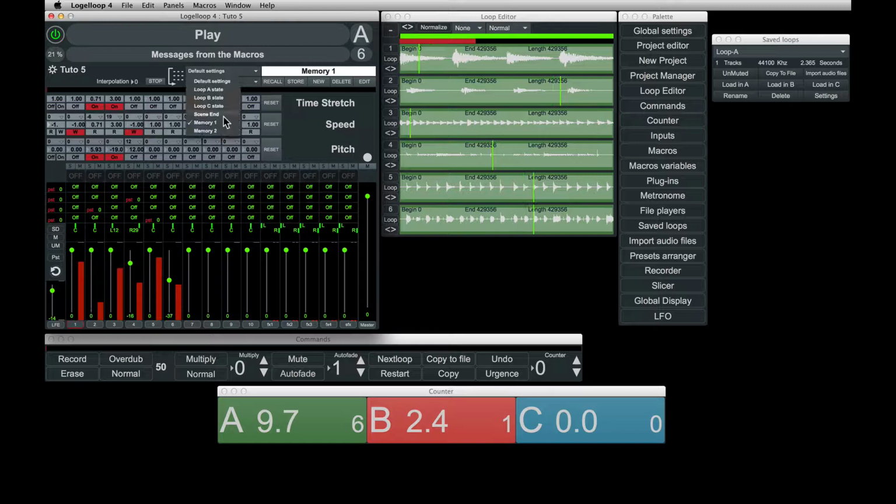Logelloop offers multiple ways of recalling scenes. I'm currently in the direct recall mode. In this mode, all I need to do is click on a scene and it immediately loads. If you want to recall a scene at a specific time, you should use Press Recall mode. Now you press the recall button when you want to change scenes.